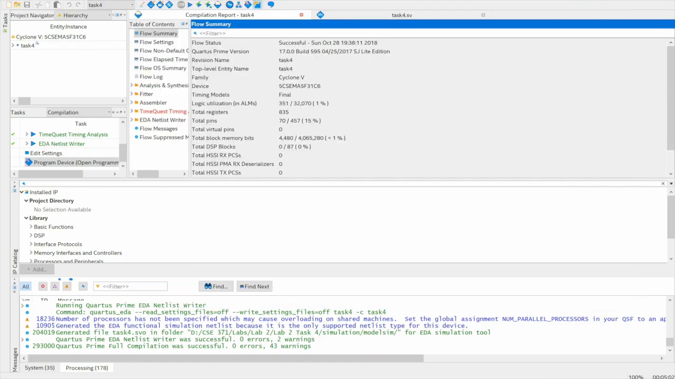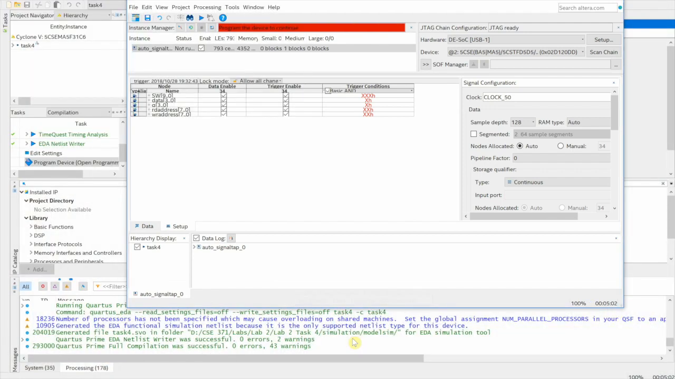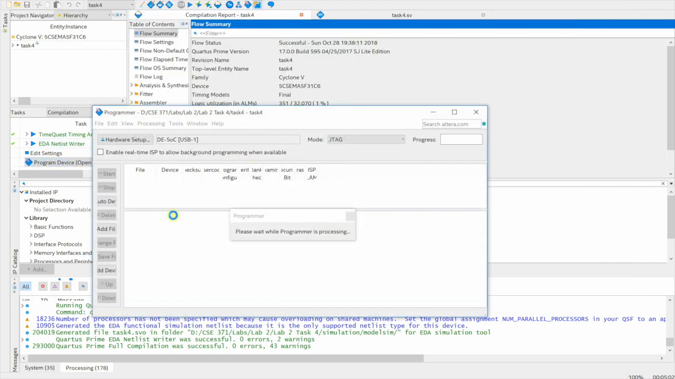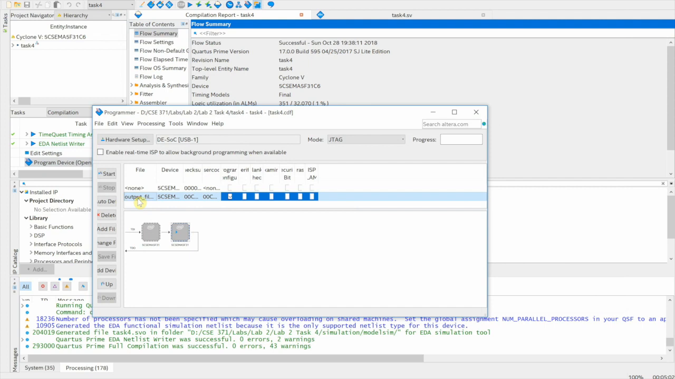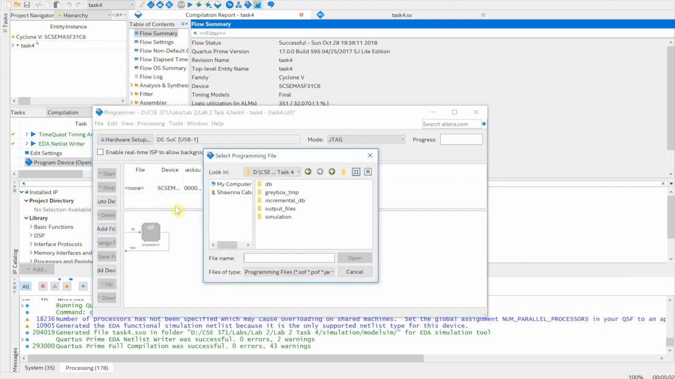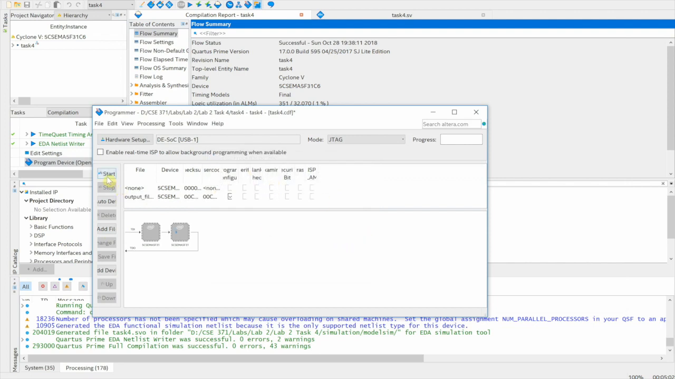Alright, 5 minutes later, it's all compiled. So now we're going to go back to our SignalTap 2 Logic Analyzer tool. We're going to press Scan Chain, and it's going to tell us to program the device to continue. So we're going to re-download the new output file, delete this current one, and add the newest one from the output files folder. I'm going to click start, and my board will now be incrementing.